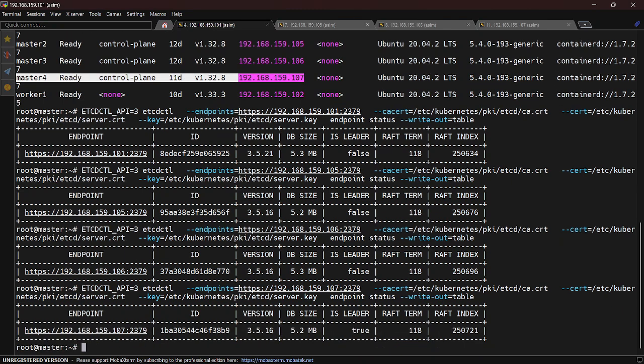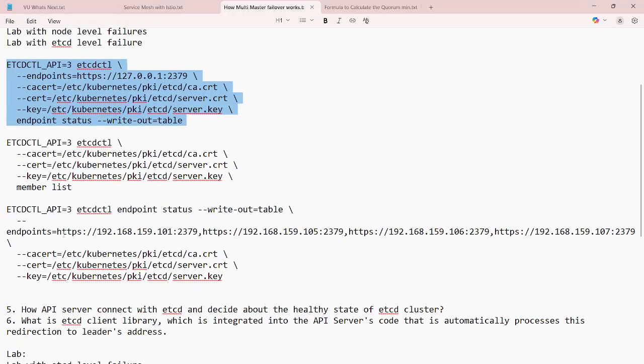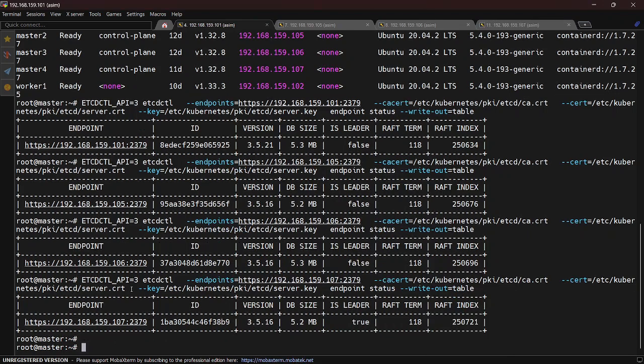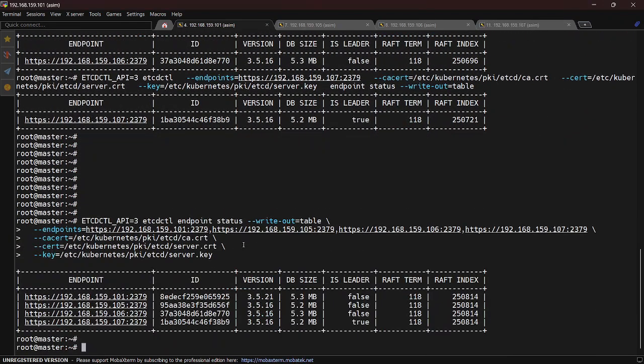Okay, so I can use directly this command to query all the etcd endpoints at once. So here I defined all my endpoints, comma separated. So this machine can interact with all my etcd, and since the private and public key is replicated on all my master nodes, it's the same for all the instances. So I can see the true value came for master node 4. It's acting as a leader. How it's acting, we will understand.